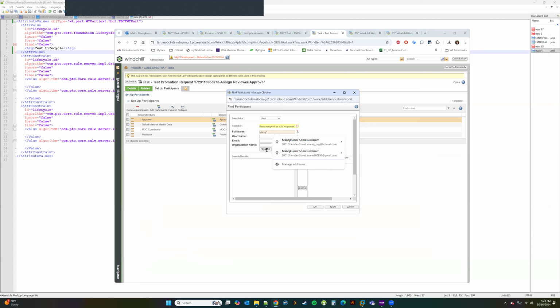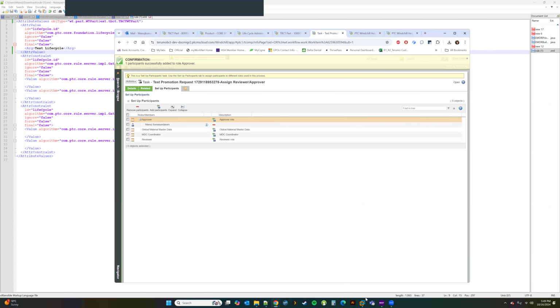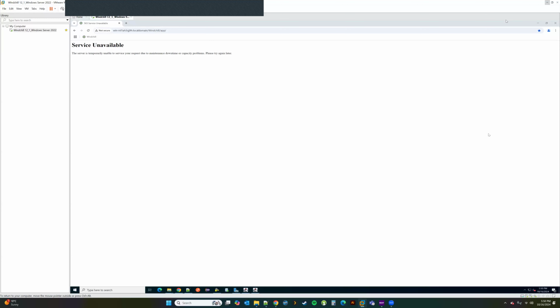So this is not an out of the box workflow. This is customized for my company. It's a heavily customized one. Let's see if my system comes back online.